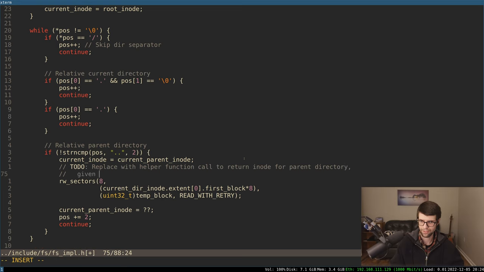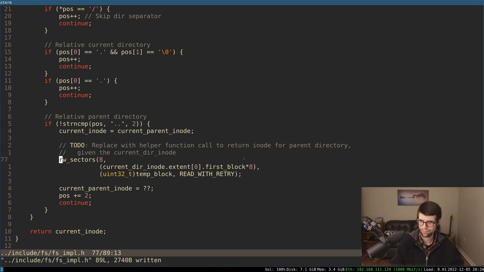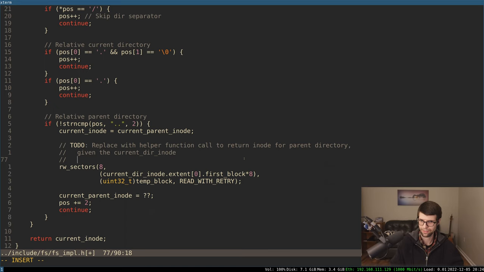We'll say the function will be given the current directory's inode. It'll search through the data blocks. We'll say this is okay right now. I don't want to think through that at the moment. Let's say we had an example signature though. We need the parent directory given the current. Let's say equals parent directory.